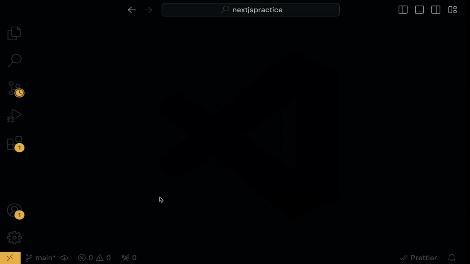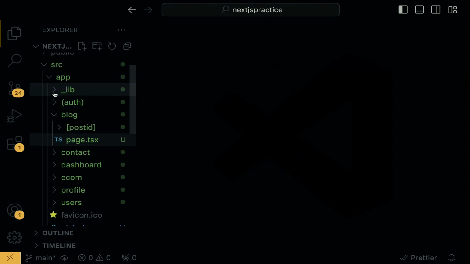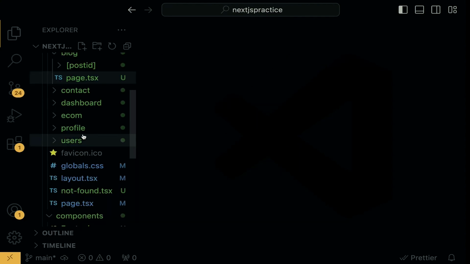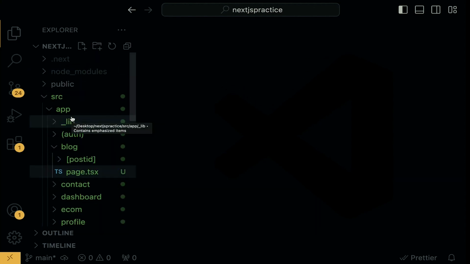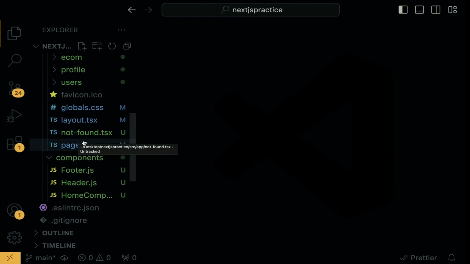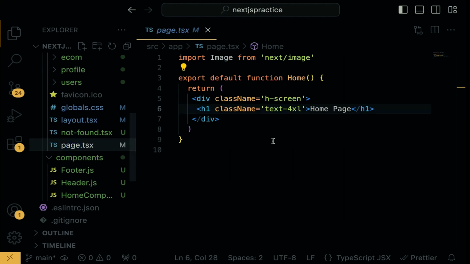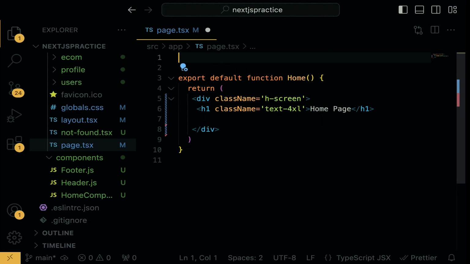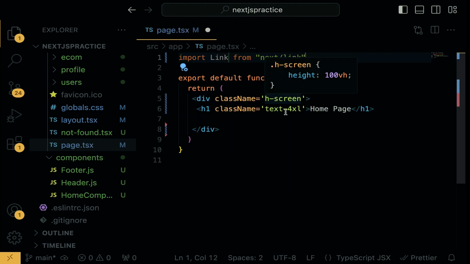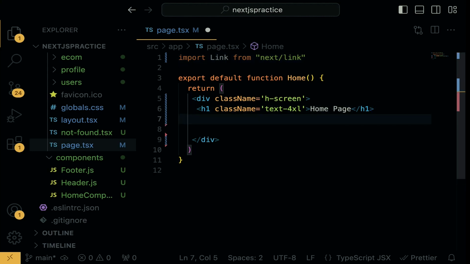Go back to VS Code, Command B to open up the Explorer. Within the app, here is the home page, the page.tsx that is right within the root directory, which is the app. When you click to open, right here, we have to implement the link. So to implement the link, first, take a look. The next image is not in use, so we have to import Link from next/link.